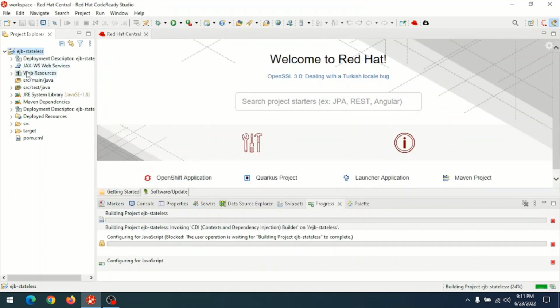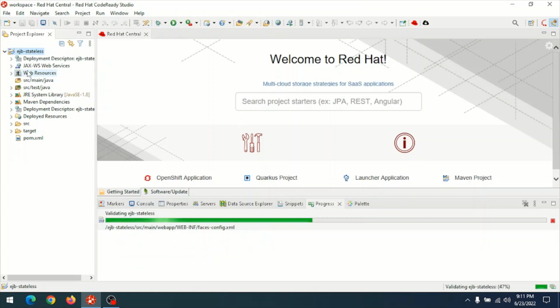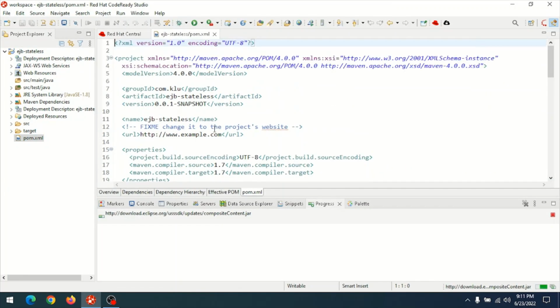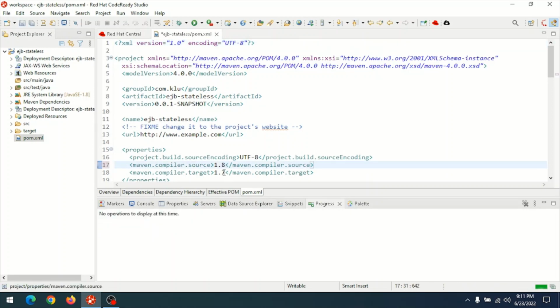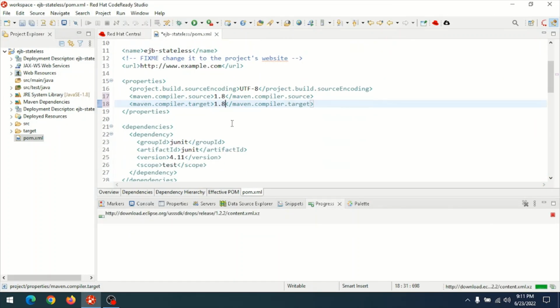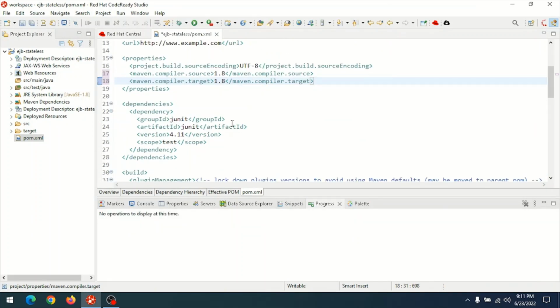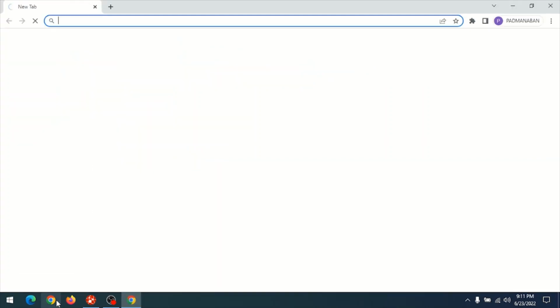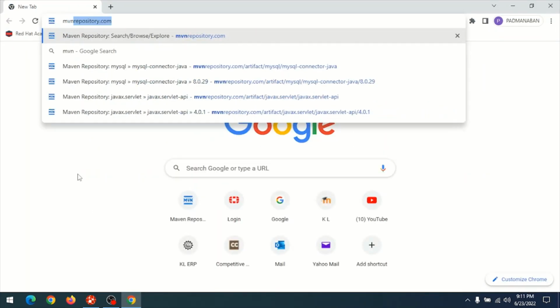There are some changes in the directory structure. Now it is converted into a dynamic web application. Then open the file pom.xml. Upgrade the Maven compiler source and target from 1.7 to 1.8. Then add dependencies for JavaServer Faces and Enterprise Java Bean. So in the dependency section, find out the dependency details from the website mvnrepository.com.